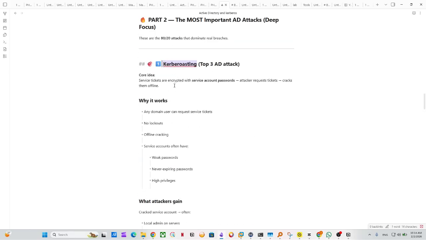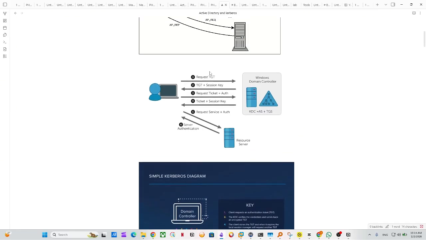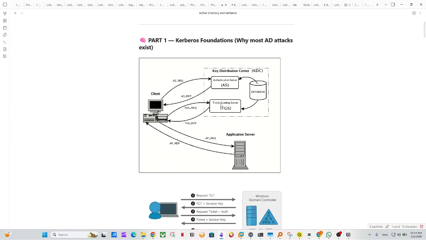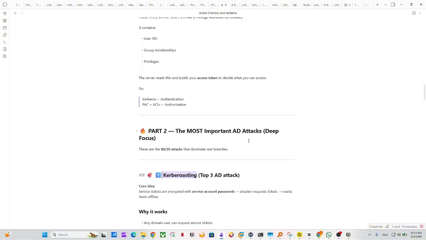It exploits the fact that when the ticket granting service gives the TGS to the client, it encrypts it with the account password hash of the server and sends it to the client. So this is what Kerberoasting is. The attacker can just receive that hash and crack it offline.